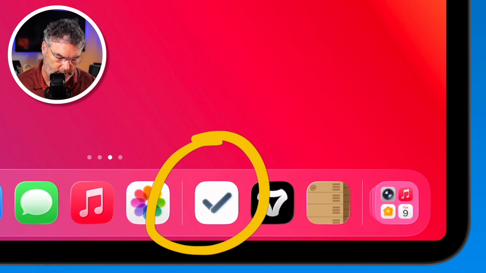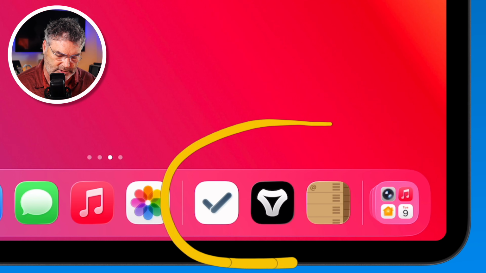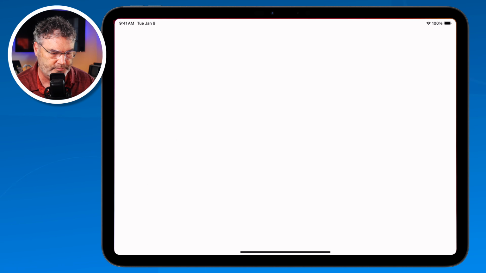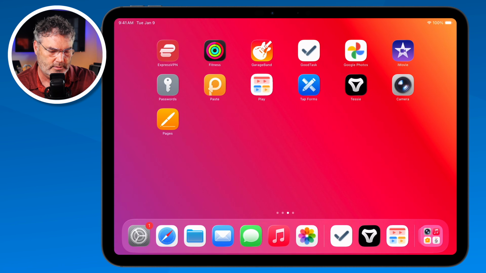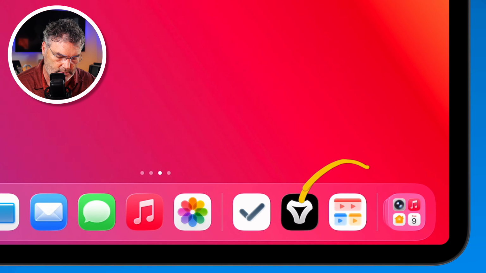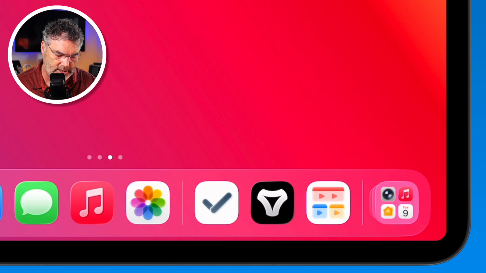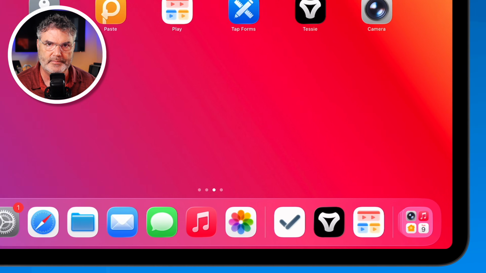But now when I open up another app, what it's going to do is it's going to replace one of these because these are recent apps. So let's go with Play, and I swipe up, and now we can see that it replaced an app icon. So we can have up to 3 recent apps in the dock.